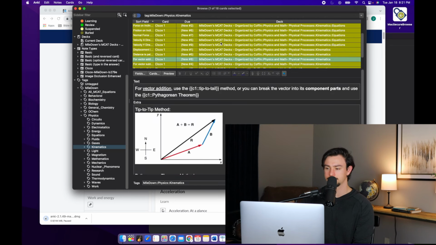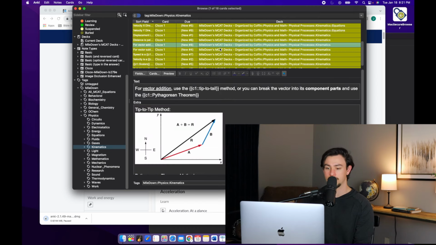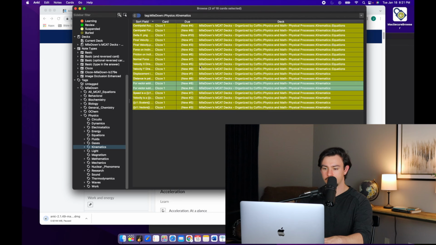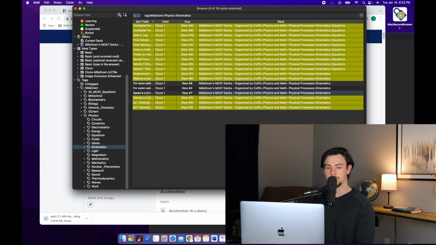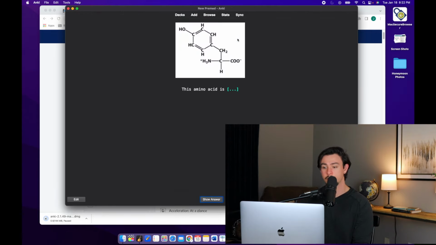There it is. These are the vector ones right there. So I'd select all these vector ones and I would unsuspend them. Select, select, select, and Command J, unsuspend them. Now I've got 45 new cards to review for the day. So you go ahead and study through them.